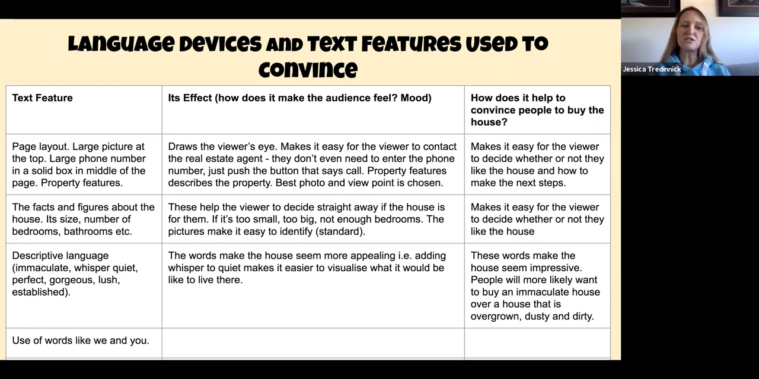The property features describe the property and the best photo. So that photo really is front and center. It's what catches your eyes. And it's the first point where people will either say, yes, I like it, or no, I don't like it, so I'm going to move on, or yes, I'm going to keep reading. I'm going to keep looking through the photos. So the best photo and the best viewpoint is chosen. That's why the sandstone wall, that's why the deck's in that photo.